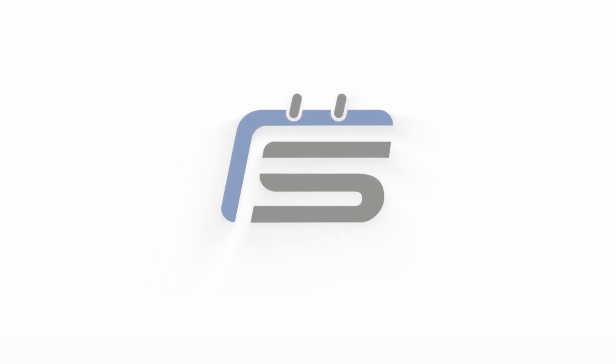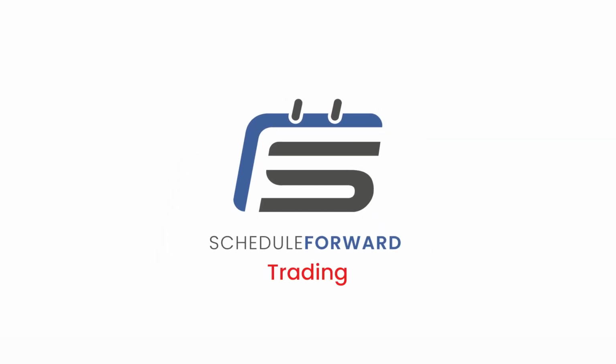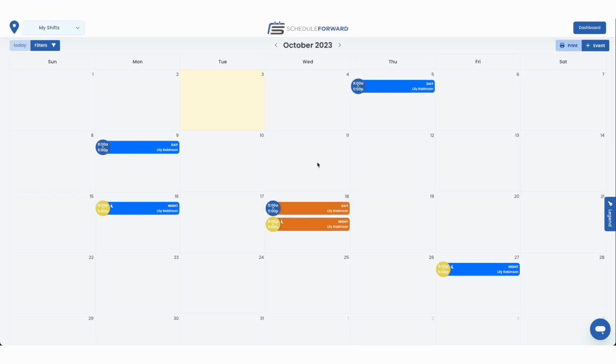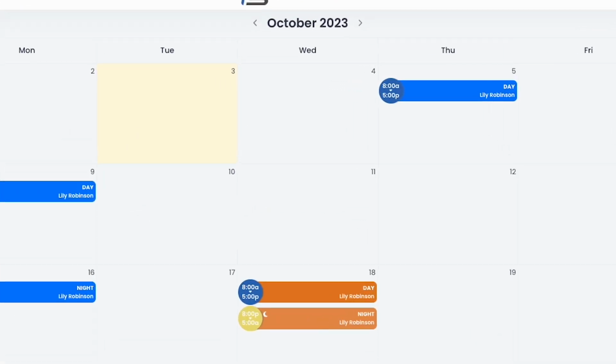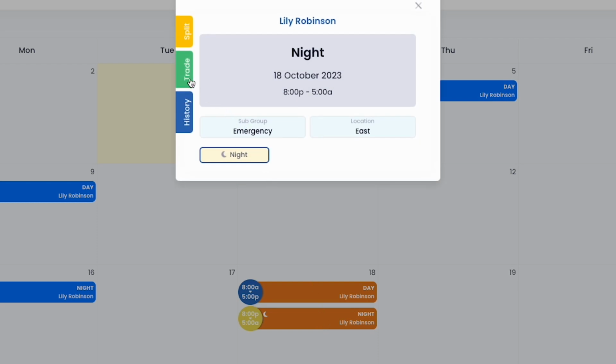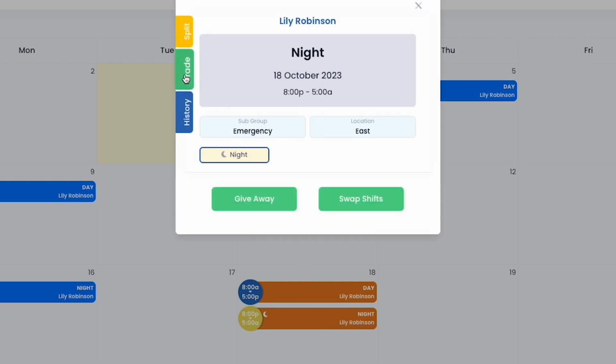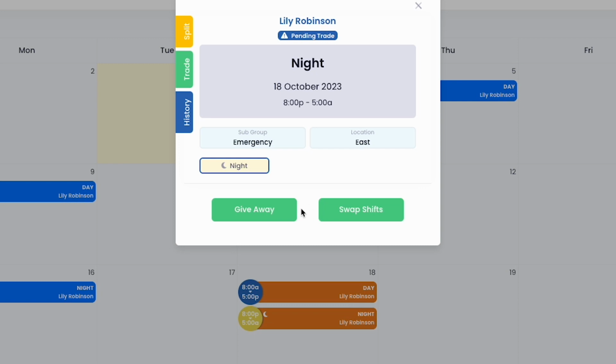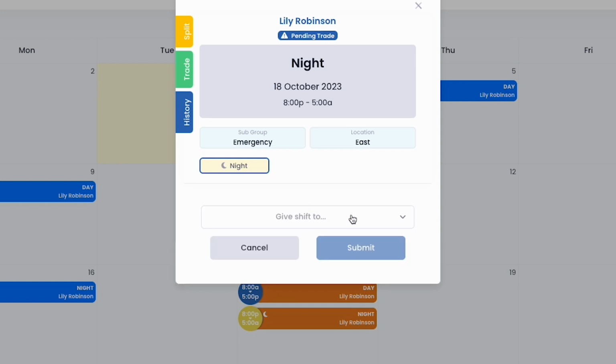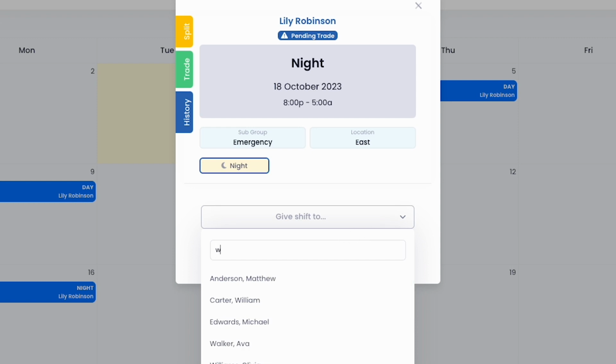Trading, one of the critical functions of any schedule. Our aim is to make shift trading as smooth as possible for both admins and employees. Lily has two shifts that are within 6 hours of each other. That's a tough break. Let's trade one away. From here, the shift can be given away or swapped with another. With giving away the shift, we simply find a fellow employee and send the request their way.